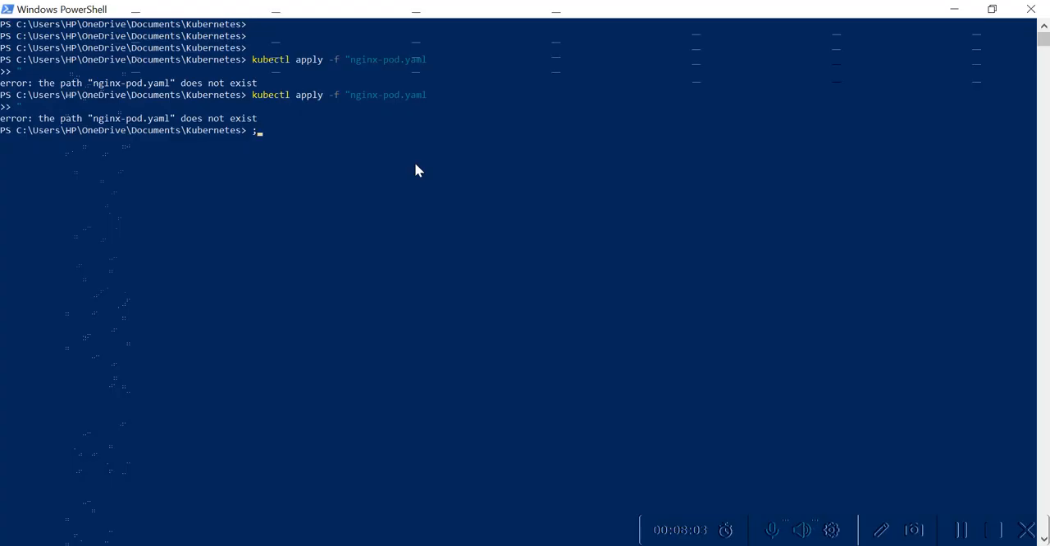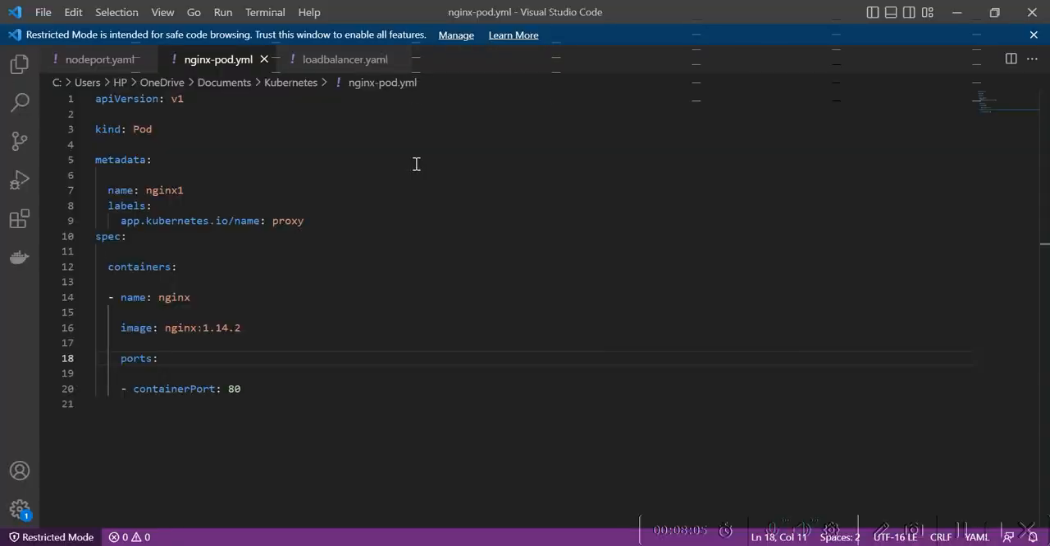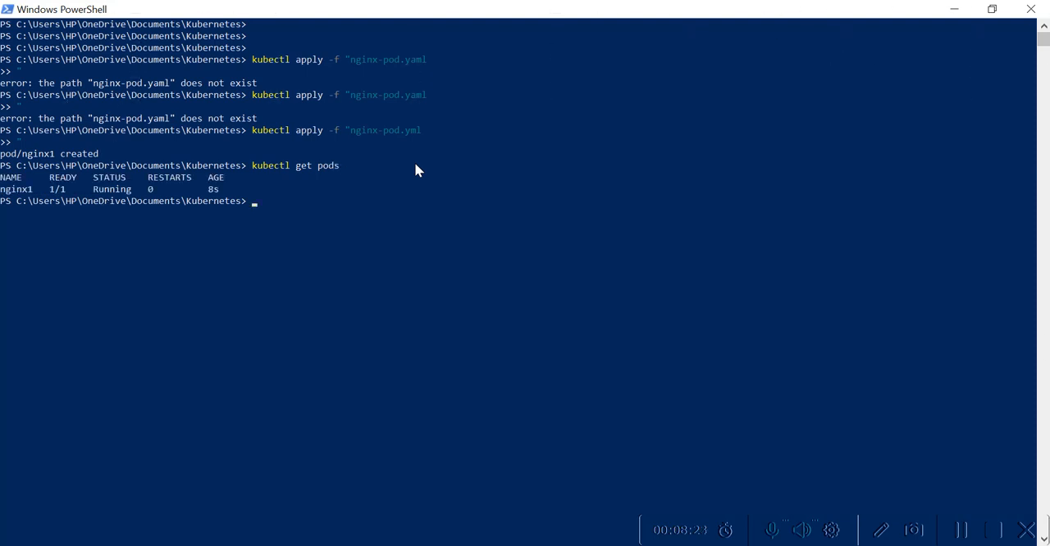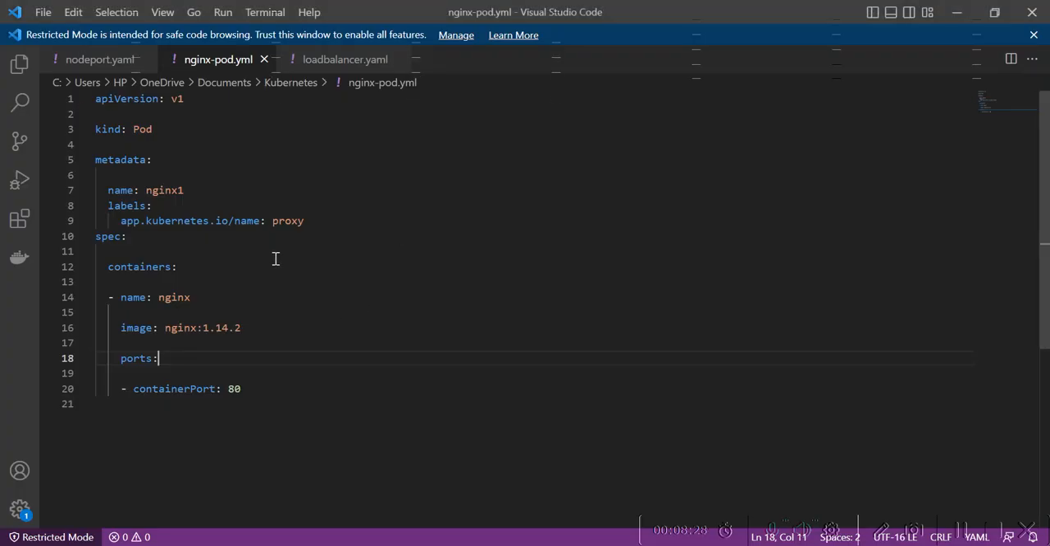Okay, nginx-pod.yaml. So here we are using YAML, not YML, but we can use both. So we have created the pod, kubectl get pod. So the first pod we have created. Let's create the second one.